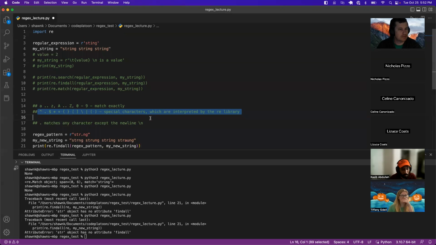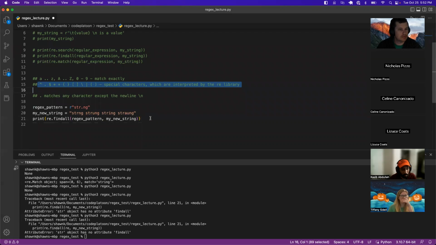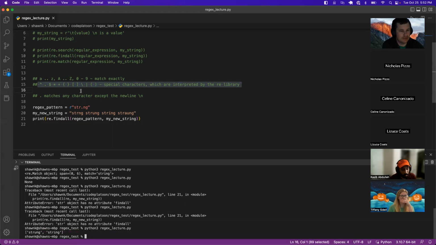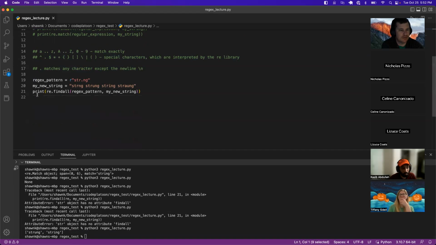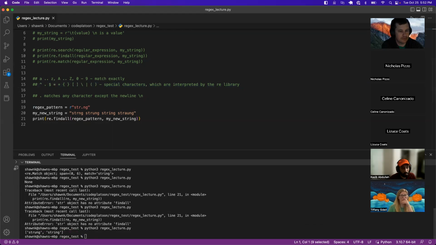So what did I do here? Let's try this. What did my error message say? String object has no attribute findall. Okay. Yeah, it was the RE that was the issue. Because RE is the name of the library, it's looking at RE as a different kind of object that I can't use it as. So you all were right.